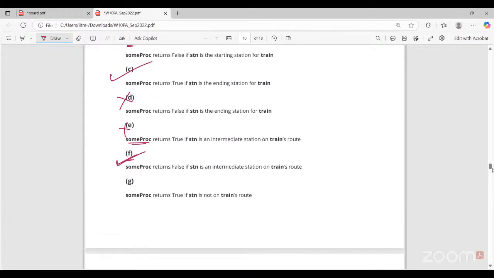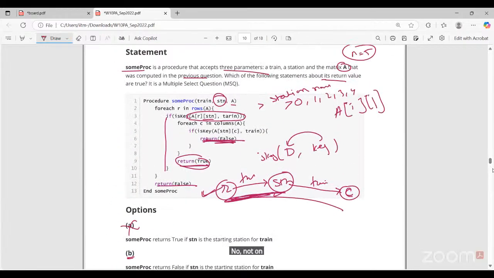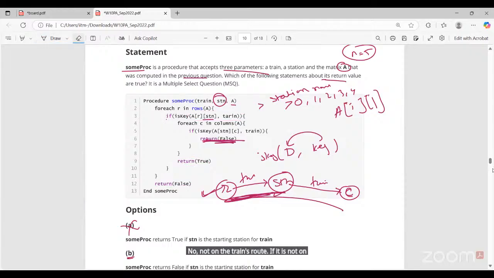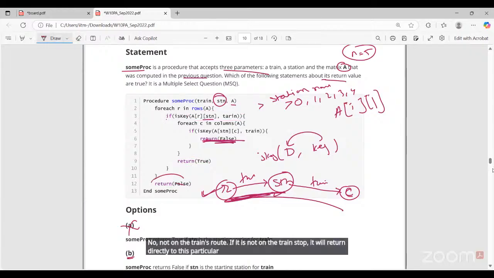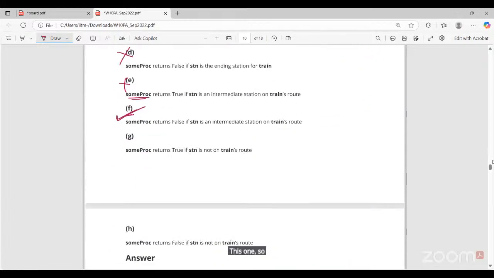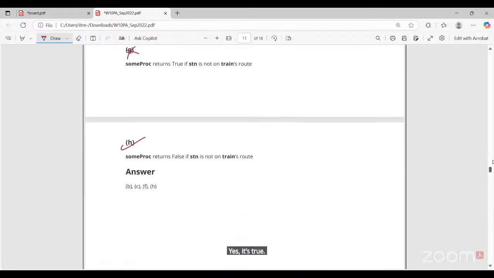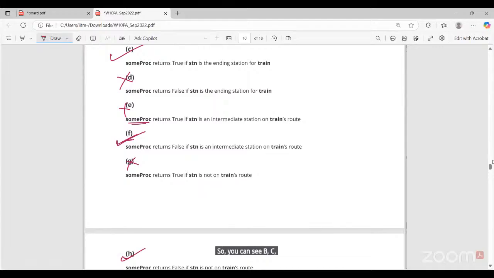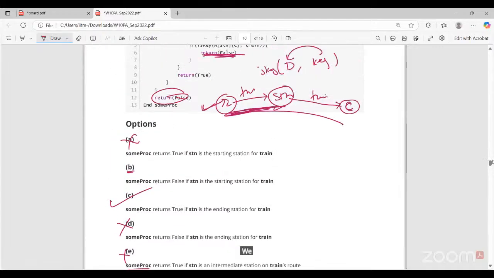Not true. If it is not on the train's route, it will return directly this particular false, right? So no, that is not correct. What about H? Yes, it's true. So you can see B, C, F, H, right? So F, H, B, and C are the correct ones here.